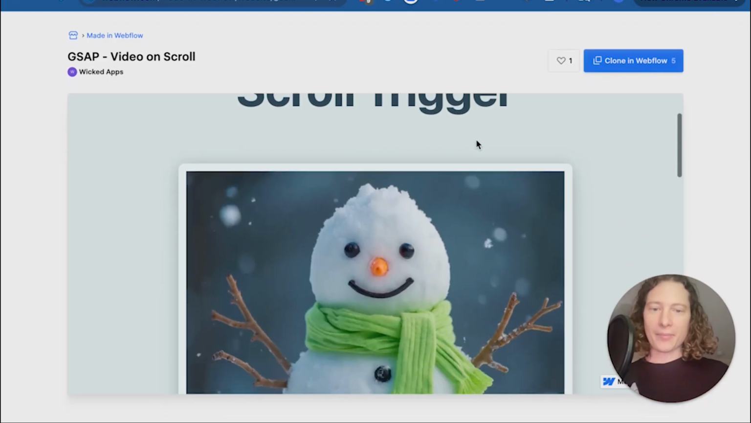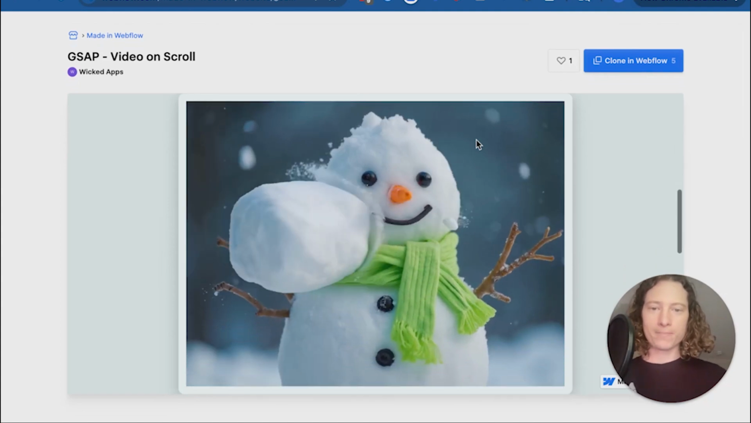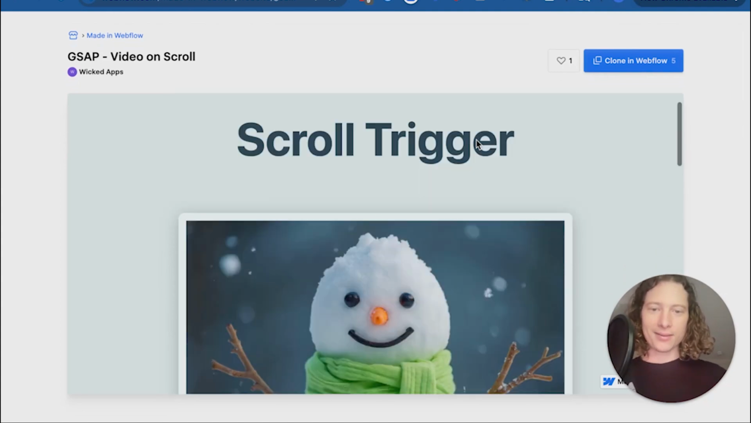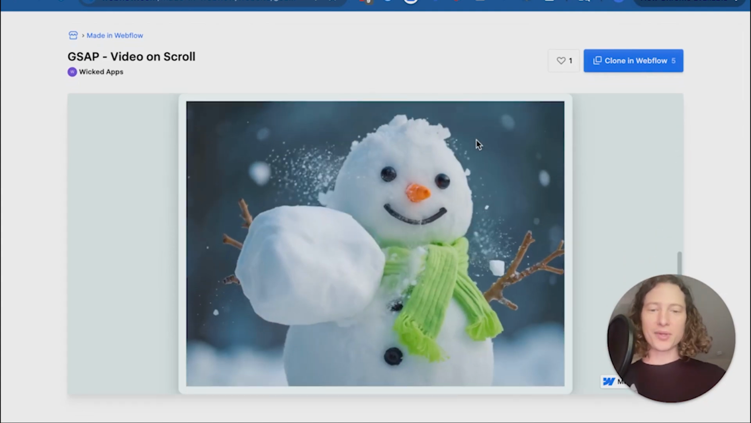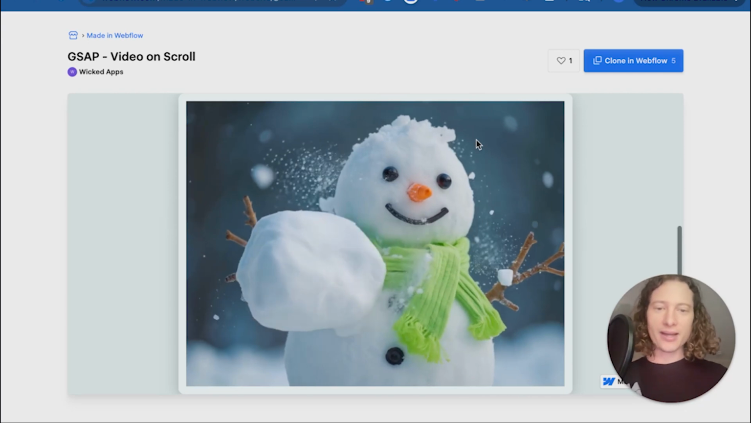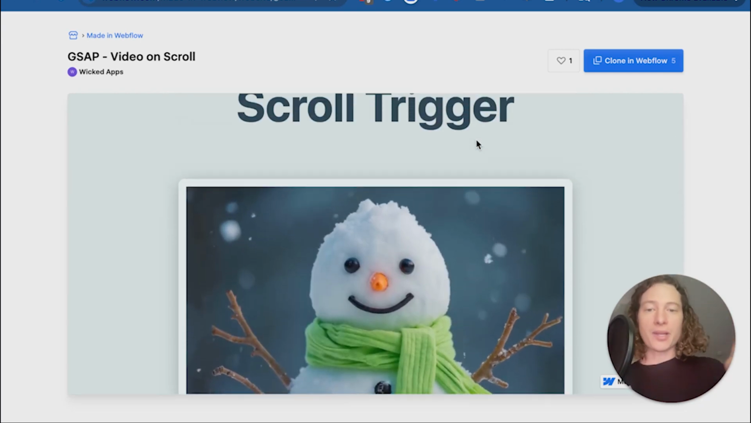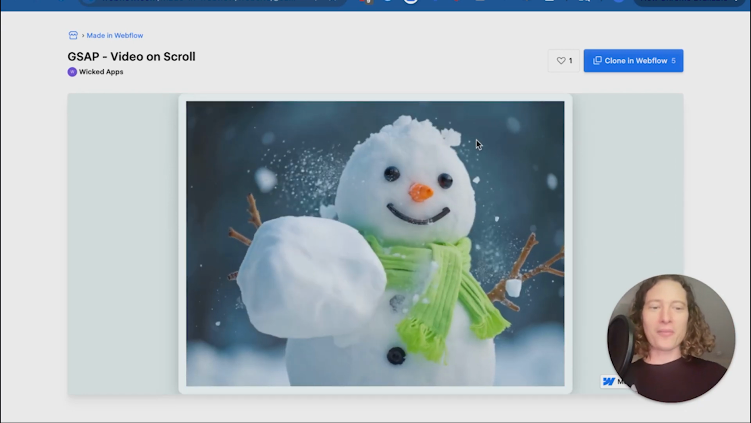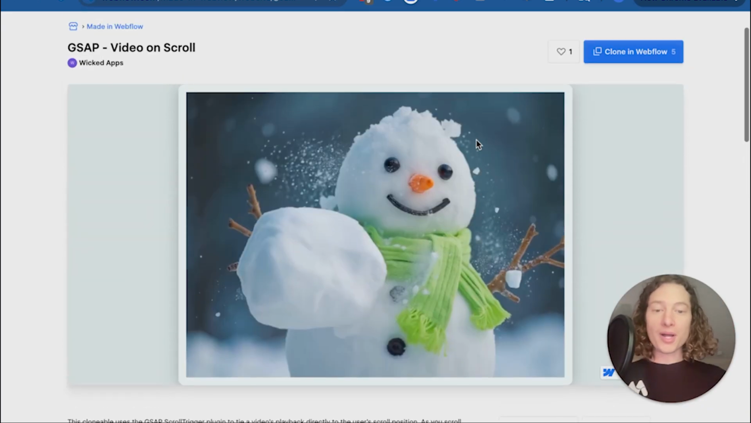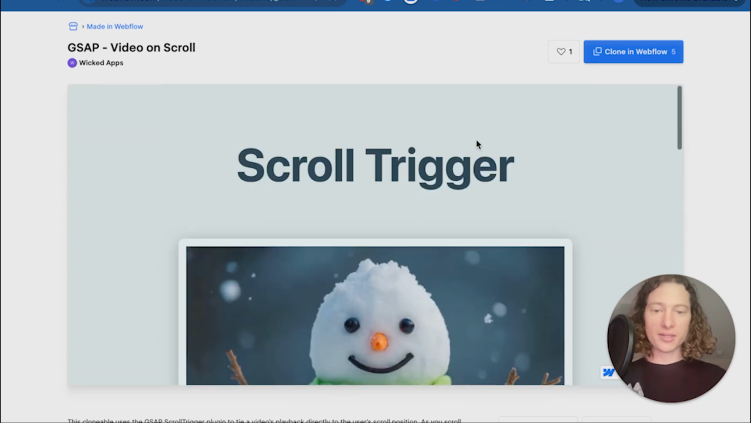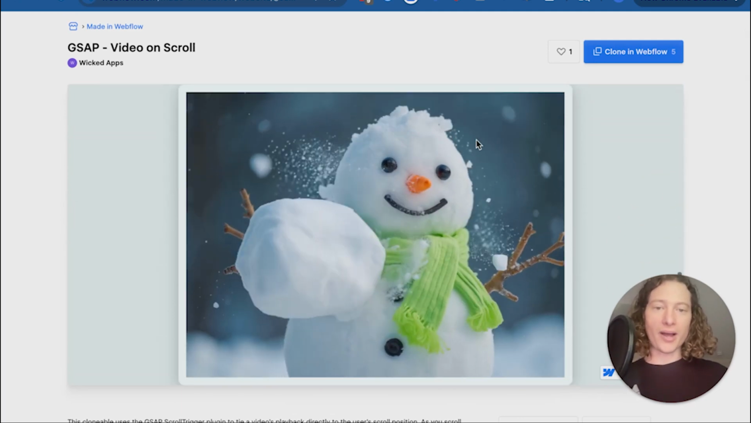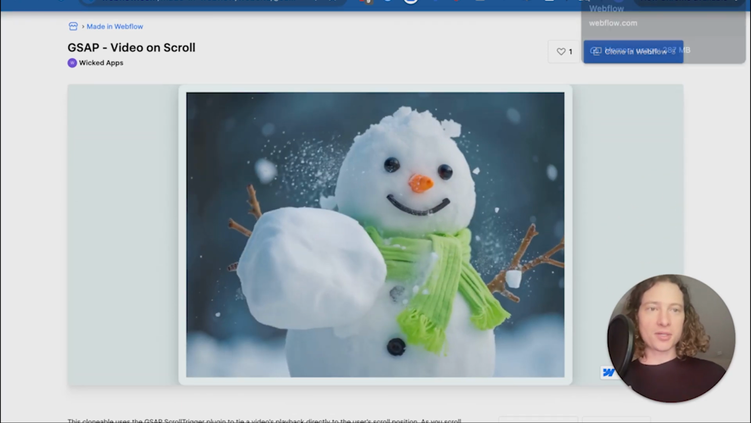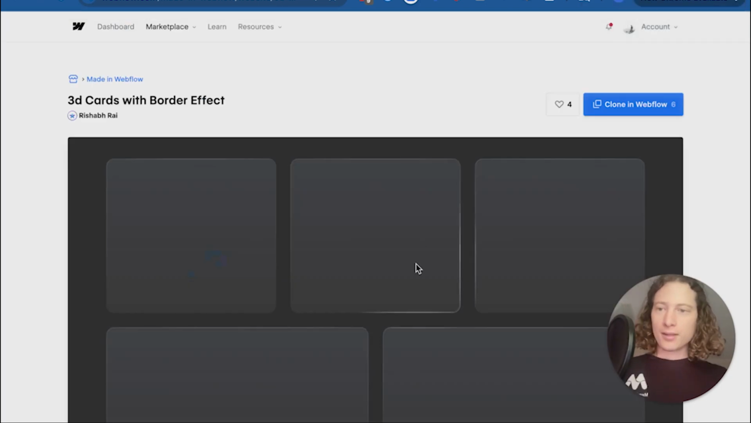Again, Wicked Apps, GSAP, video on scroll. This is awesome. Assuming I had the ability to create high quality videos that I wanted to appear on a website, having the playback tied to a scroll animation could allow me to do some really fun stuff. Simple project, nothing crazy going on here, but a great reminder of what's possible and inspiration for a future project.